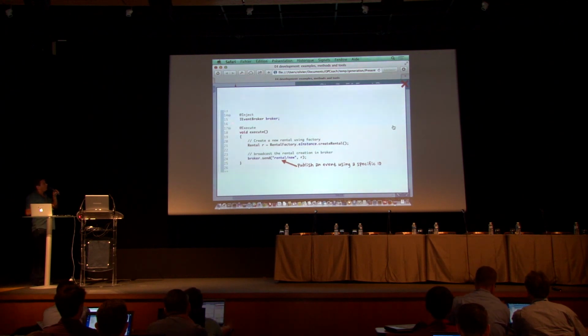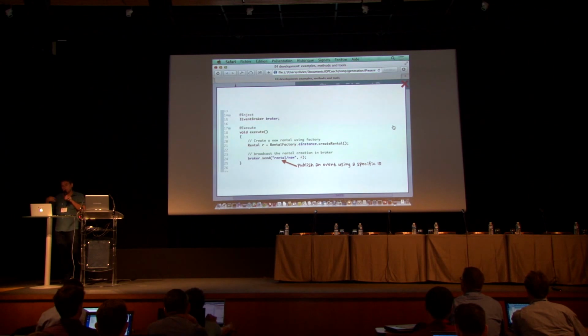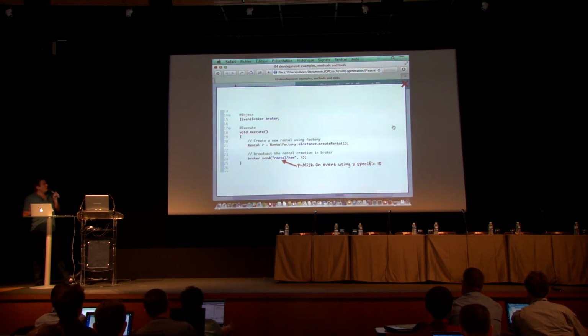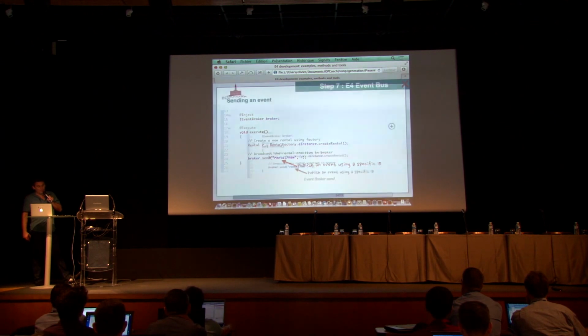I get the broker by injection, and I create something in my application, and I want to notify an event and to notify objects that I created this object. So I just send an event with a specific key here. I put what I want, actually. I can say I was in a one-time application, so I can say one-time new, and I put my object. So, very easy to send an event.